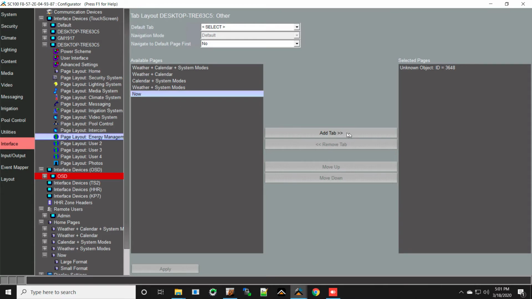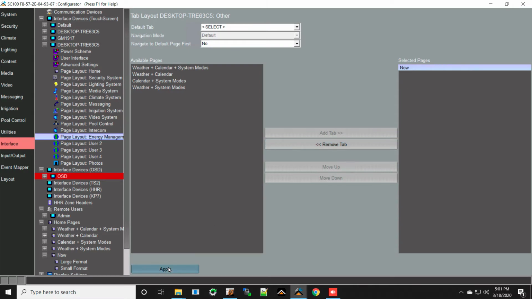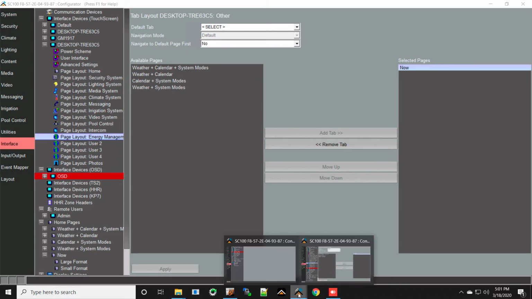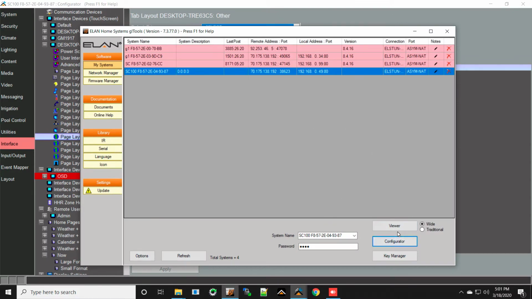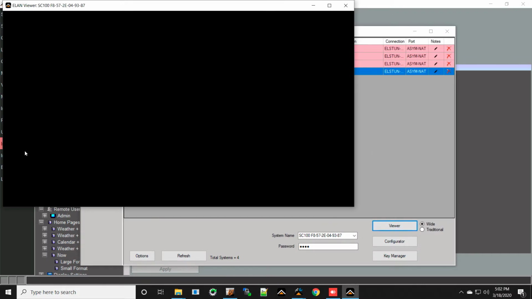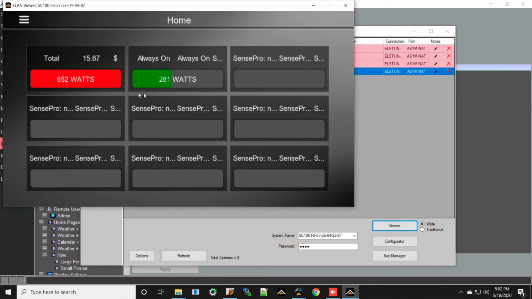Now you'll see there's a new page. You go ahead and add that to the page. Once you click apply, if we open up the viewer, this page should be able to pull the information from the energy monitor, and sure enough, here it is. It brings in all the variables that we linked. The variables that we have not linked yet are still showing the raw names. So once we do link all these fields, you'll get a full view of the actual pages.